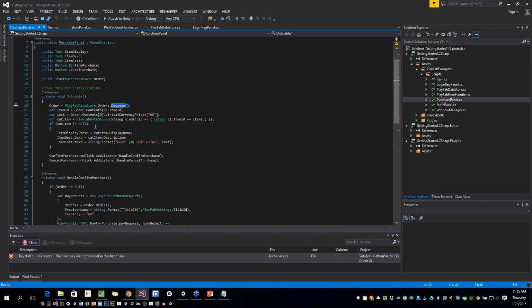So we're pulling that order that we just stored, and then we're setting our item ID and our cost. We're getting the cost from order contents. The contents is a list of all the items inside of your shopping cart, right? I don't really have a shopping cart in this particular instance because we only have one item. So I just said 0: give me the very first, the only item in this list or array.